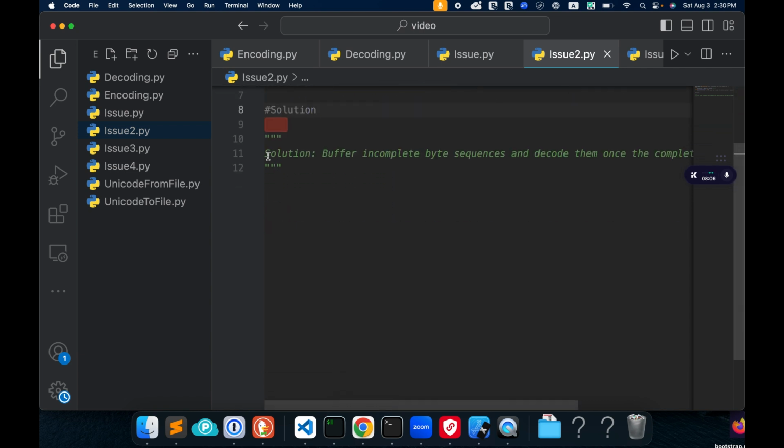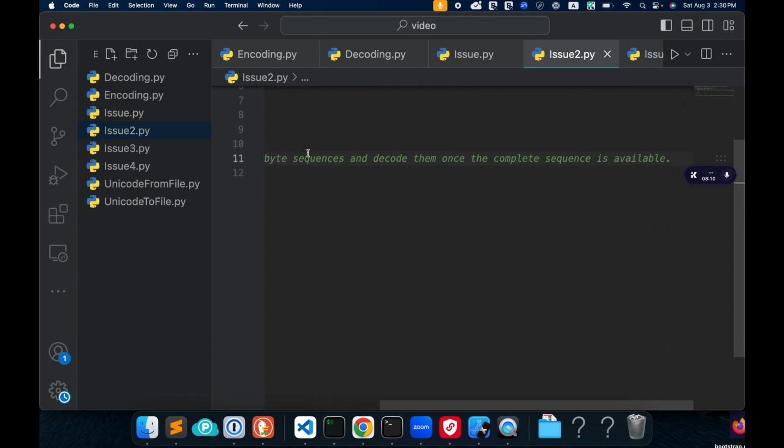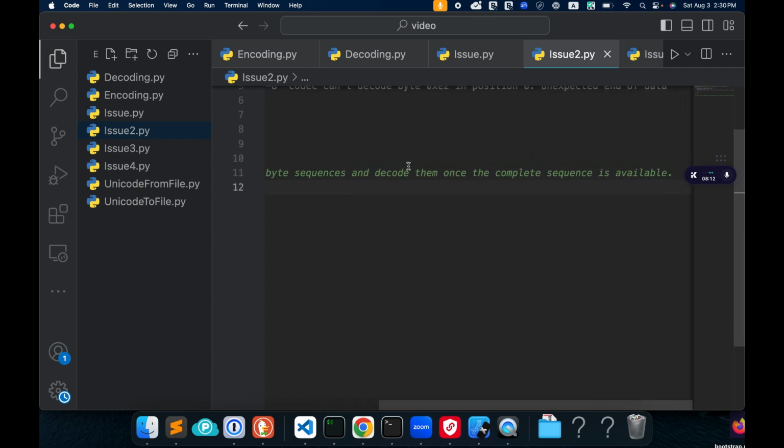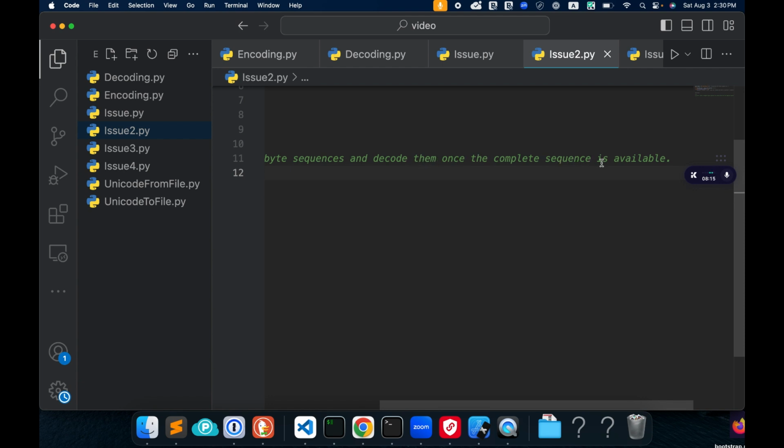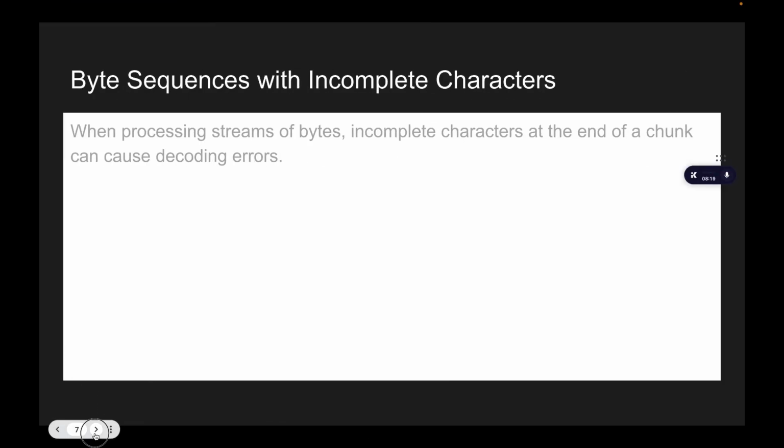I also have the solution. I wrote down the solution. Buffer the incomplete byte sequence and decode it once the complete sequence is available. So that's the solution. Let's move on.